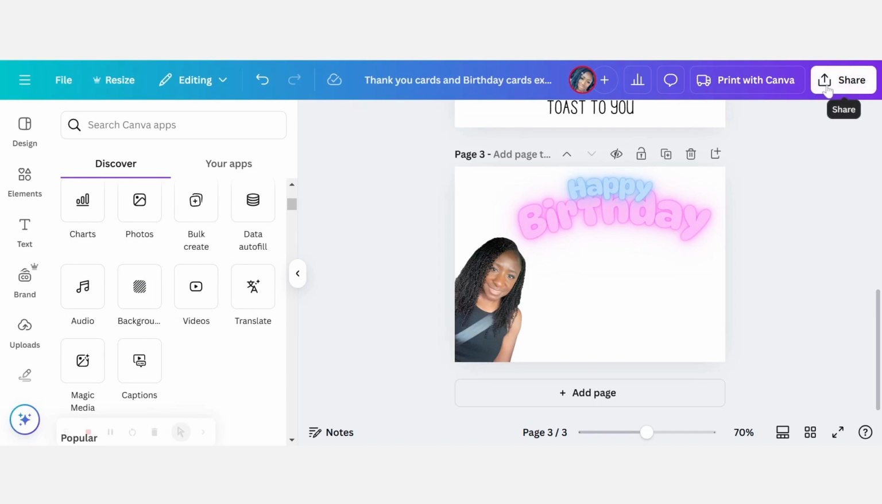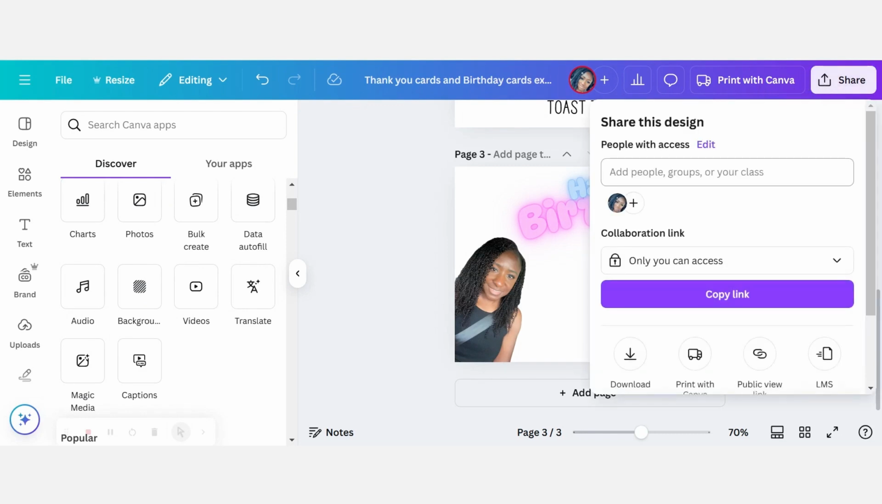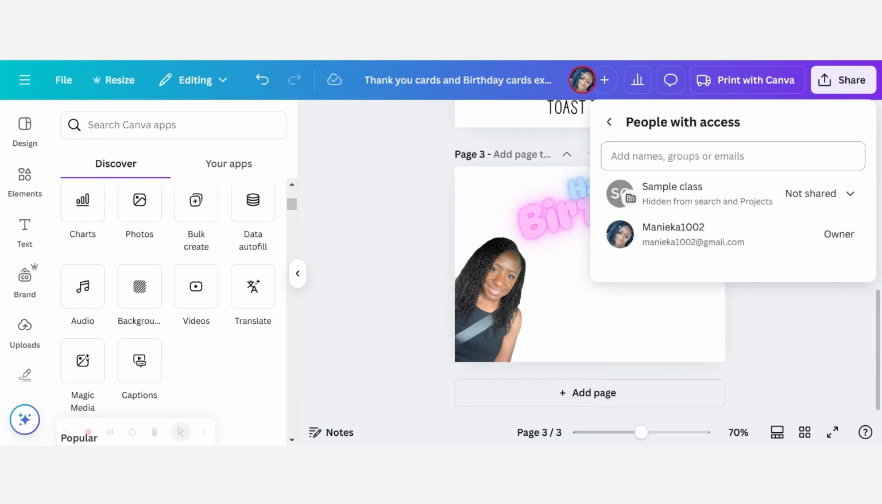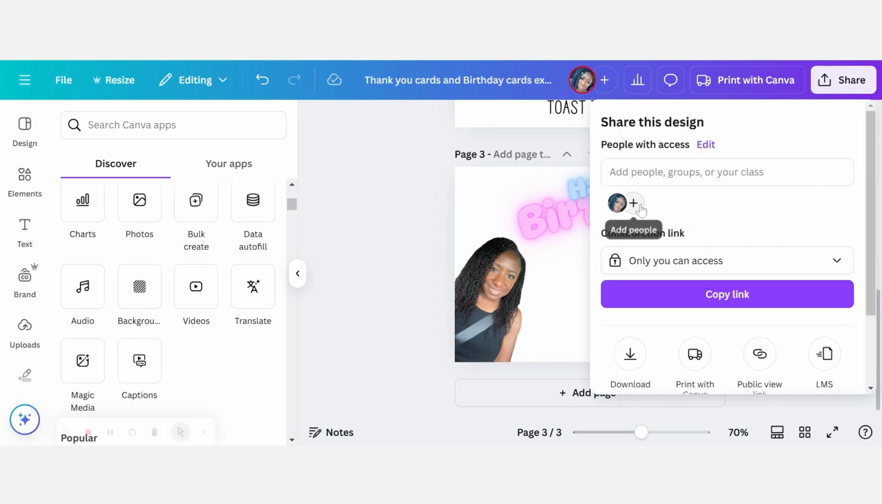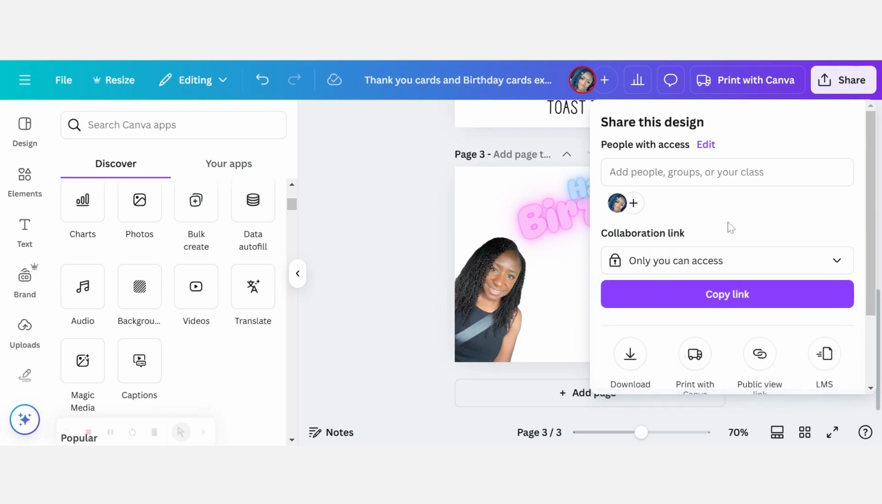All right, and then when you're ready to share it, you just come over here and click on share, and you can share your template with other people by where it says share this design, people with access. You can click whoever you want to share your design with by adding them. And then you can also give them access to either view, comment, or edit your project. See right here where it says collaboration link. Only you can access, but you can also share this link with anyone. You have control over who can edit your project and who can just view it or just comment on it.